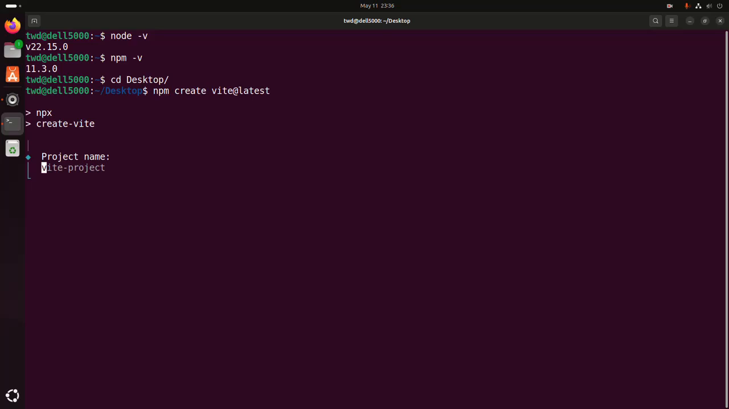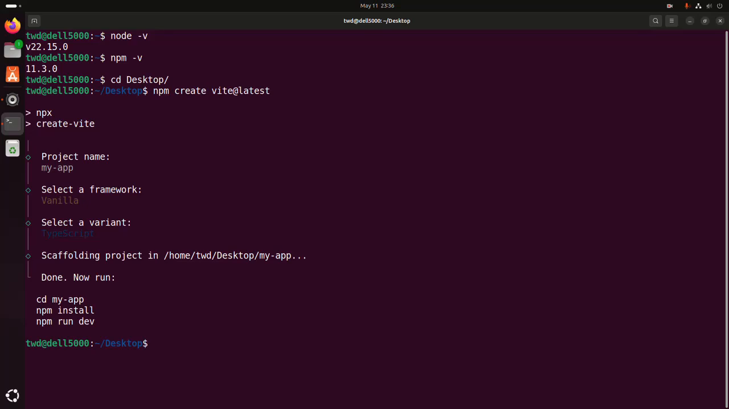Now write the project name, in my case my-app, then hit enter. Now select a framework, in this case vanilla, using the up and down arrow keys. Now select a variant. I am going to select TypeScript, then hit enter. That's it. The application is created successfully.